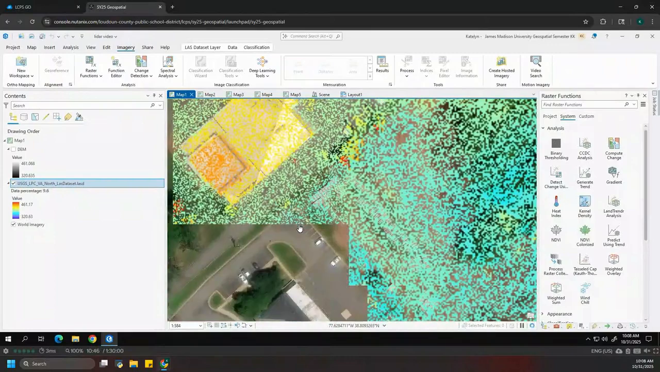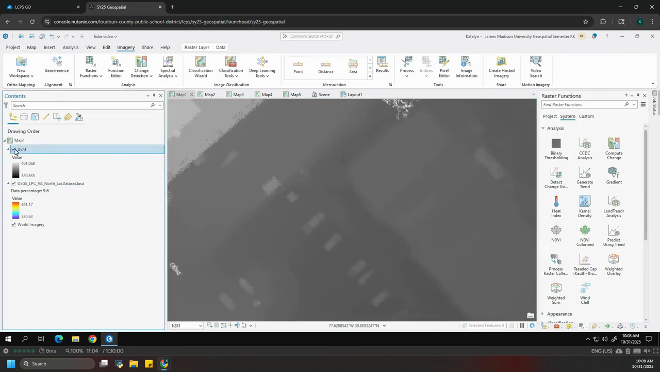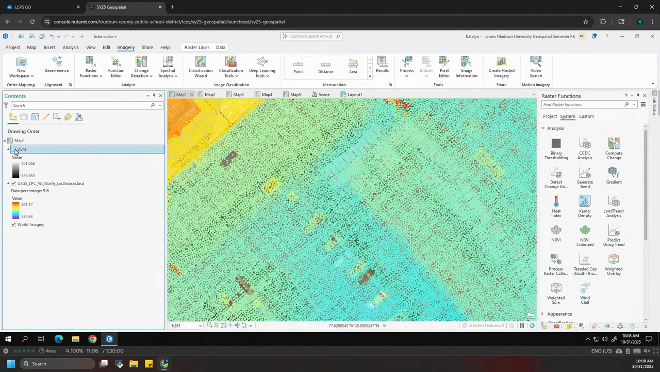It is a series of millions and millions and millions of points, each one taken from an aerial flyover and some sensors. And not only do these points give us elevation in our digital elevation model, they also give us some other aspects of the terrain.